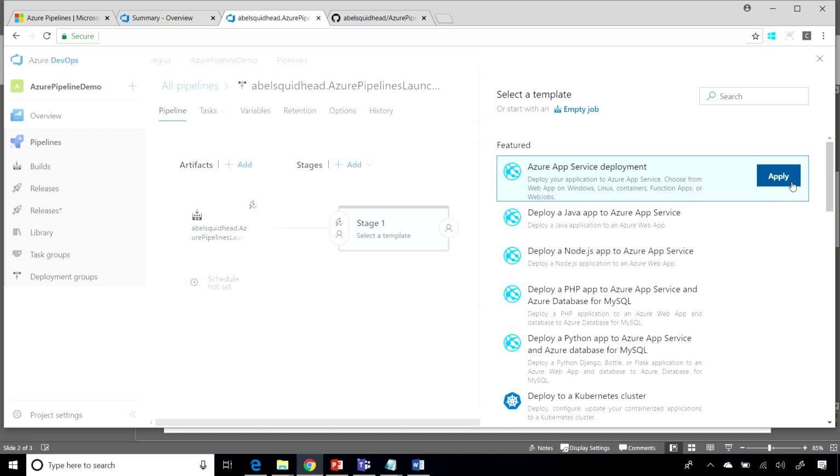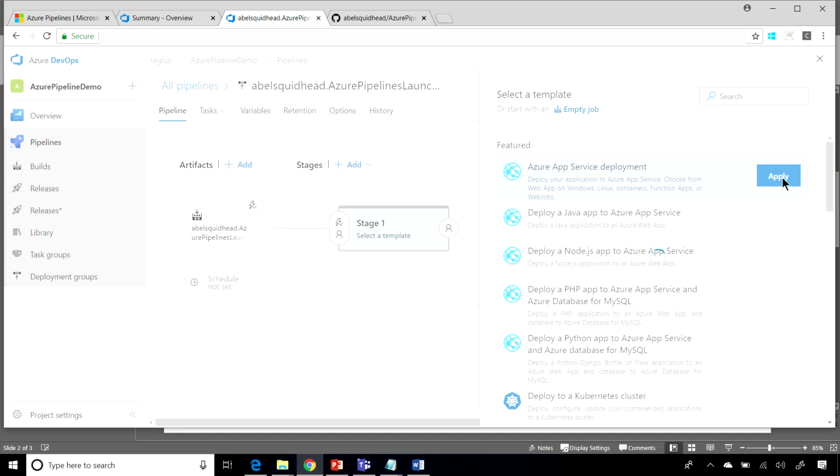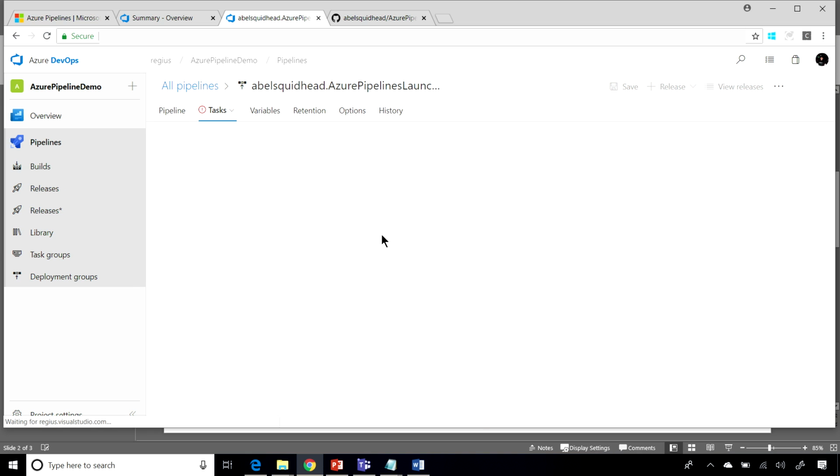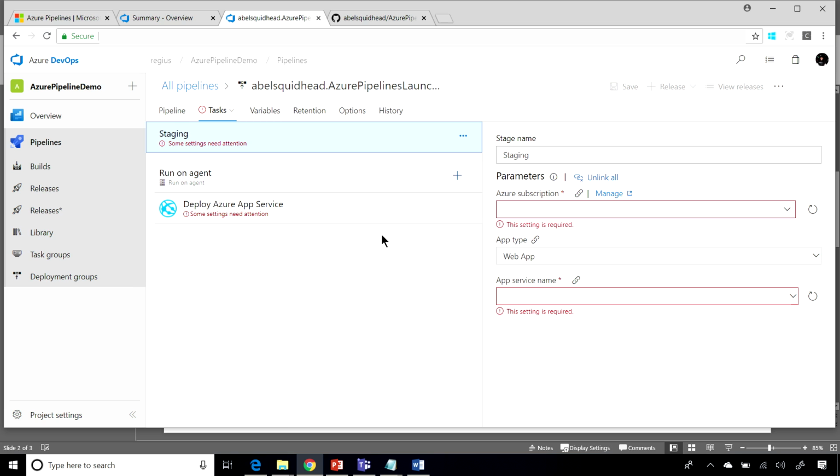Let's choose the Azure App Service Deployment template, click Apply, and hooray for that. That's all we need to do. Now, when you create a pipeline for your releases, the first thing you have to do is define your stages. So we'll call this our staging. And next, you have to define what tasks are going to run for this particular stage.